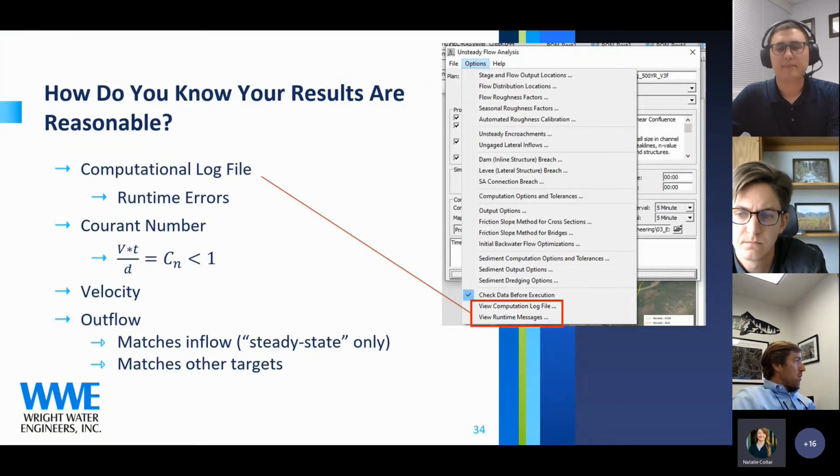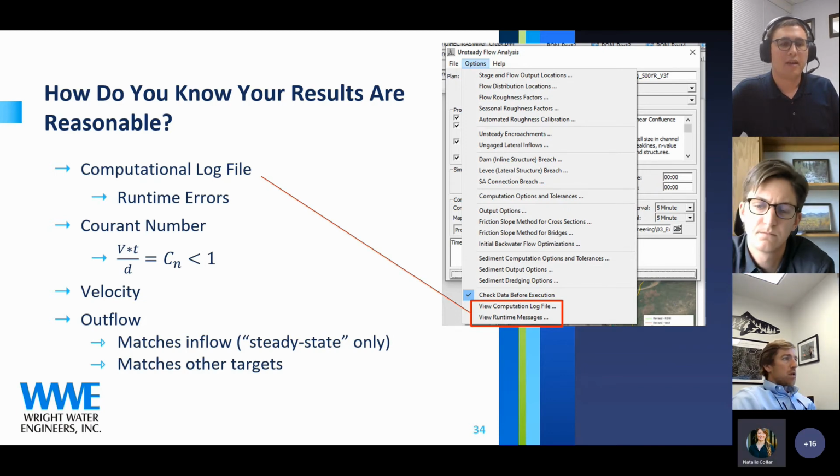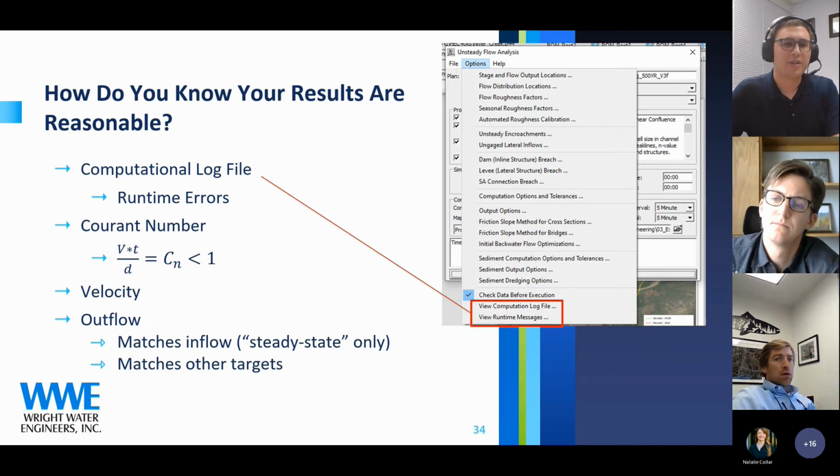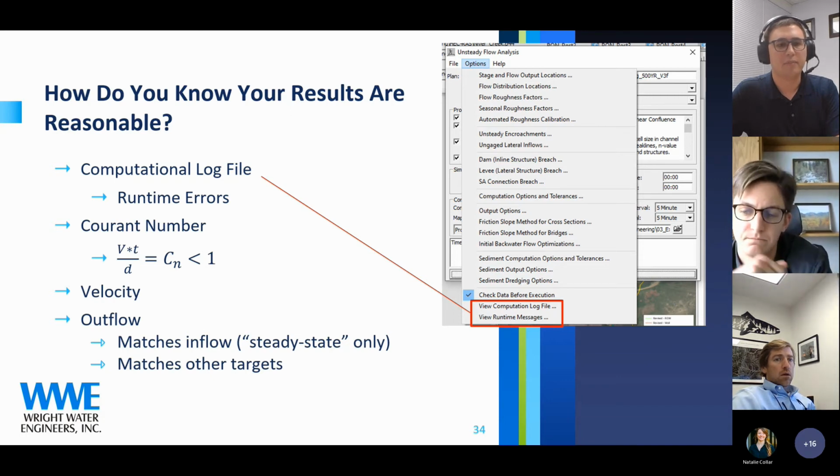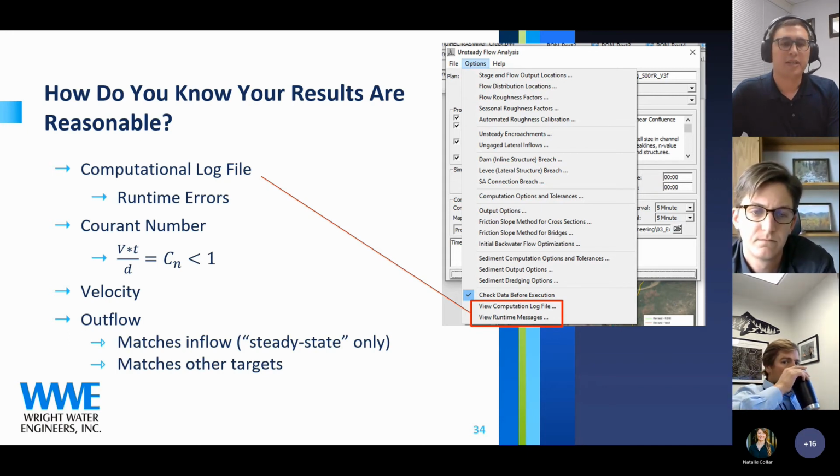Tim, if that Courant number is high, would you want to increase the cell size so that water spends longer in each cell? Or decrease it? I would actually decrease your time step. So in this equation, your D, that's your cell size. Your T, that's your computational time step. So to get that less than 1, there's 2 things you can do. You can make your cell size bigger, or you can decrease your time step, and that's probably where I'd start.